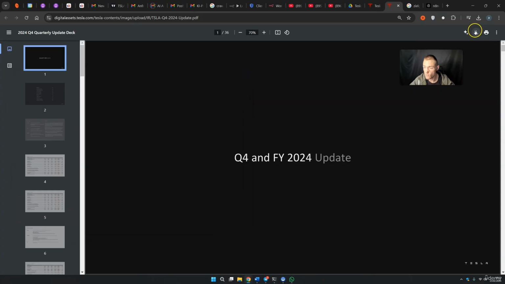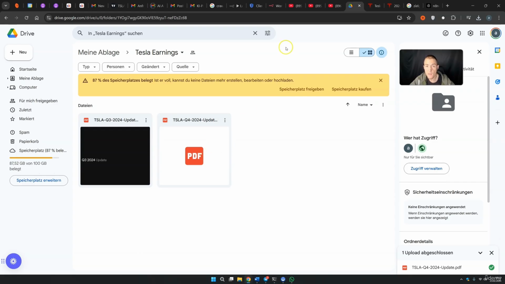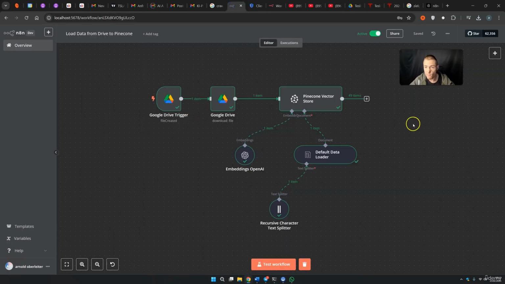so I can simply download Q4. I want to download it here on my desktop. The next thing that I want to do is to go into my Google Drive, and here in this Google Drive folder I simply throw the Q4 from Tesla, and as soon as this thing is updated or uploaded, my n8n workflow will simply try to search for these updates all the time, and then will make updates automatically.